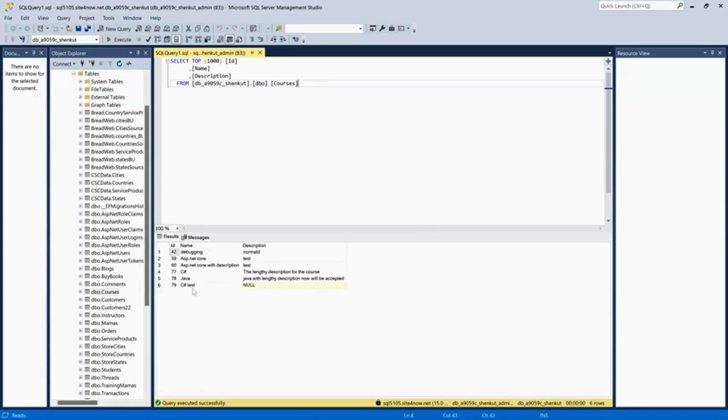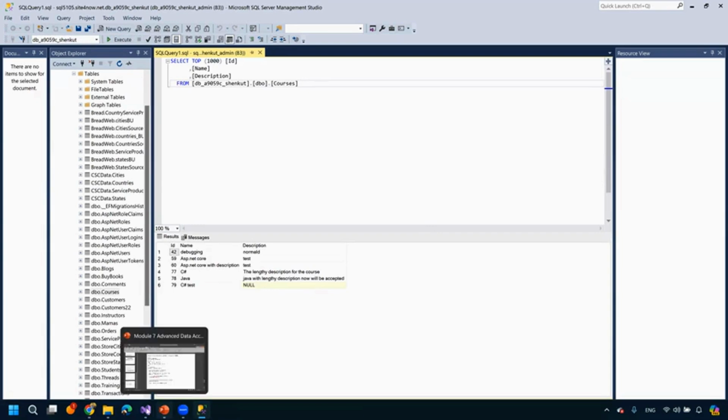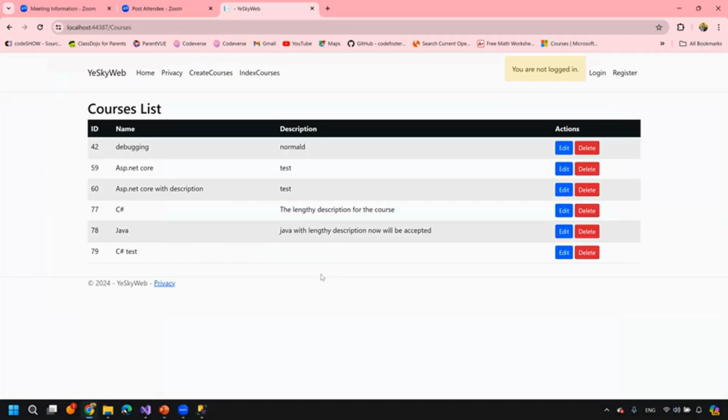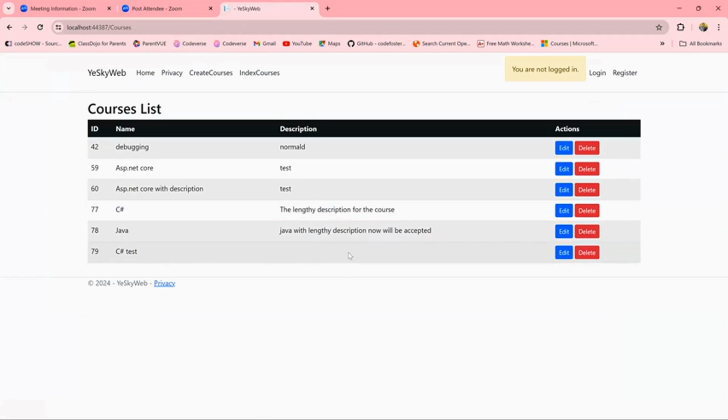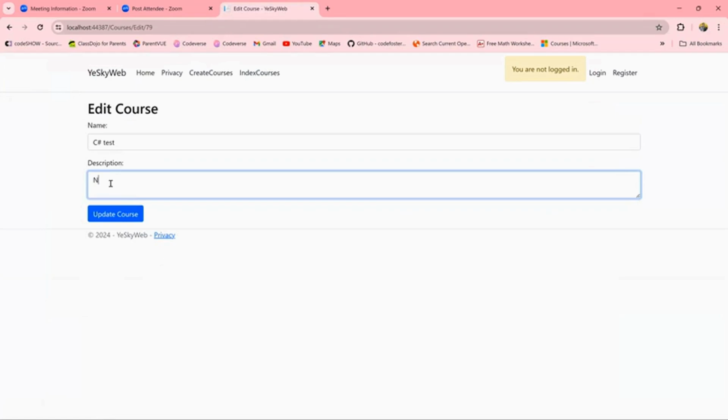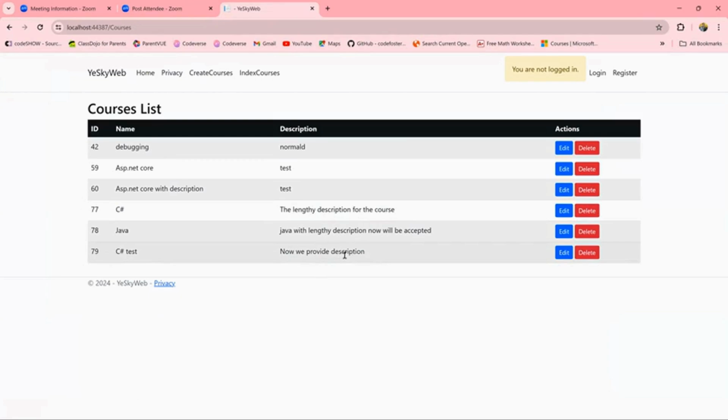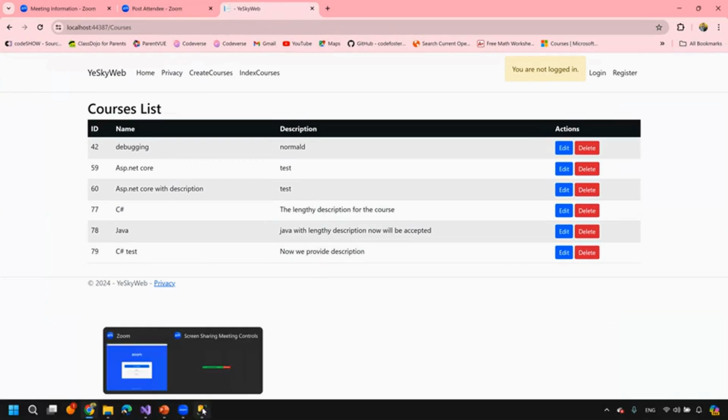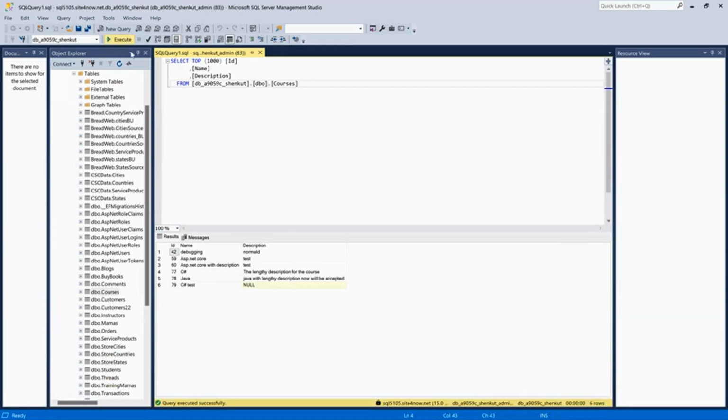So this 79 C# test, let us update that one. C# test, this has no description. Let us edit. Now we provide description. Let us go to the database. Yes, now we provide description.